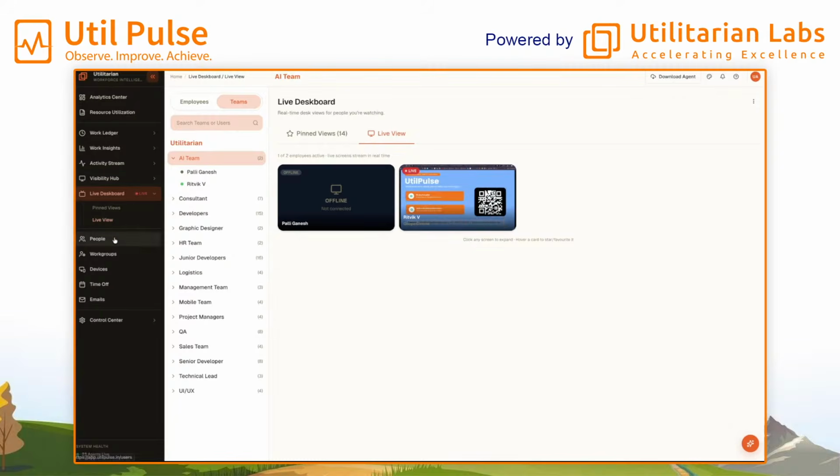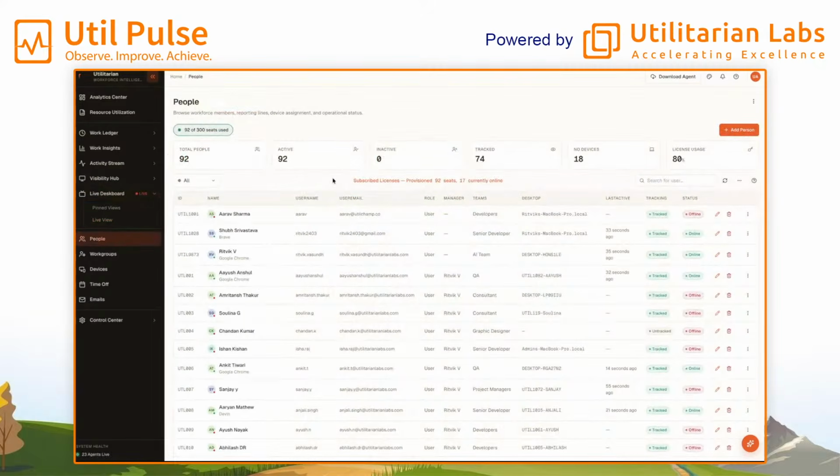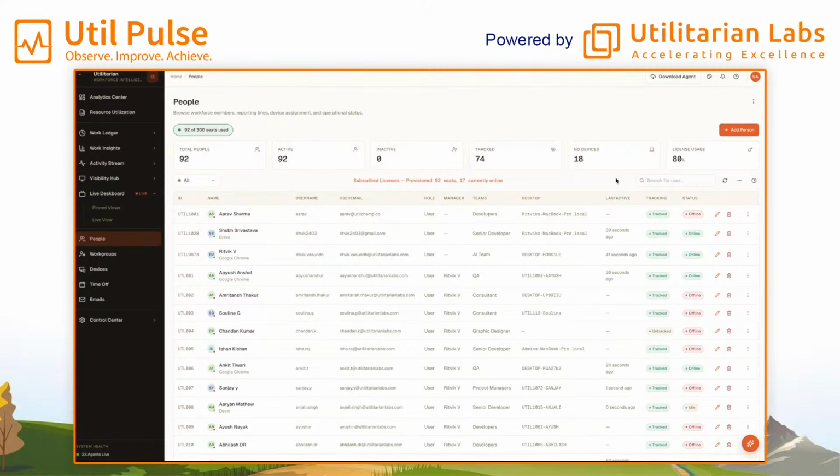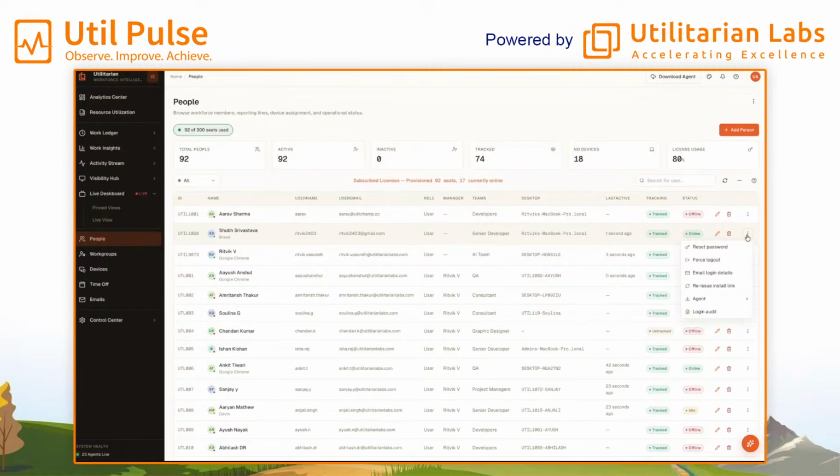The people section has already been talked about in the admin section itself, where you will have visibility of all the people who have been onboarded, and from here itself the admin gets control of adding people. Again, how people can be added and how employees can be onboarded has already been talked about. If we get into these 3 dots, there are various features, like if a person has been onboarded, if the password has to be reset, if he has to be force logged out, or if his laptop has been changed, in that case a new agent has to be installed. In that case, a reissue install link has to be given.